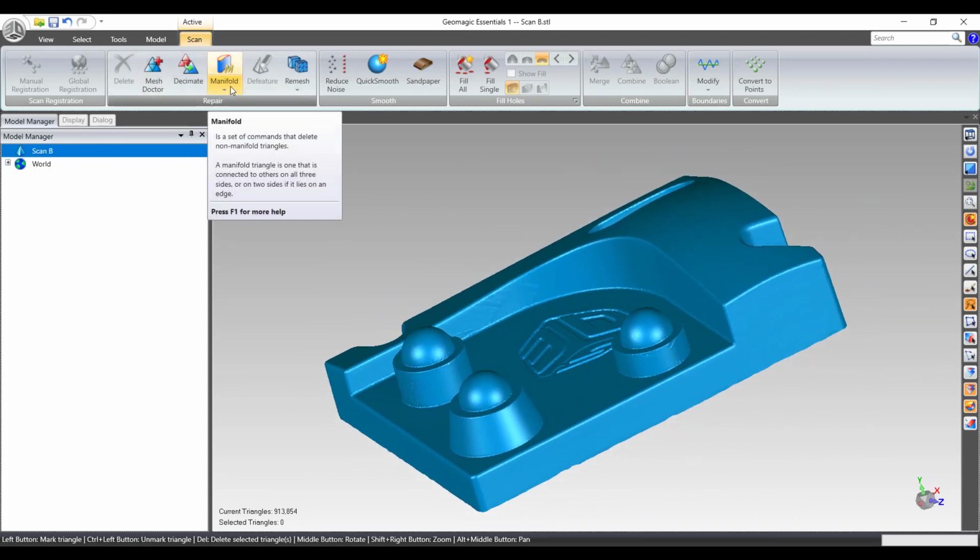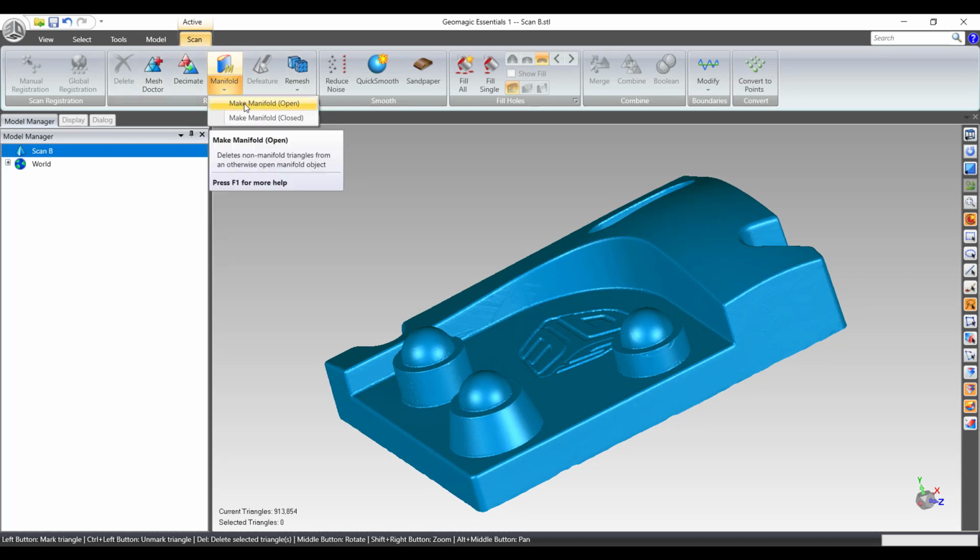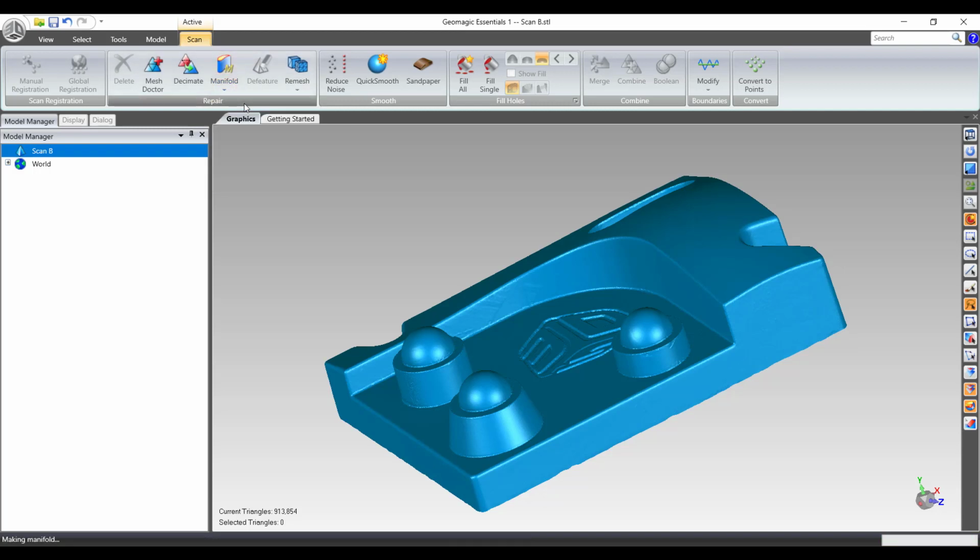To make sure it's watertight, I'm going to select the manifold option in the repair group, and then I'm going to tell the software to make manifold open. What that's doing is deleting any open face triangles that are free floating. And then I'm going to run the mesh doctor one more time.